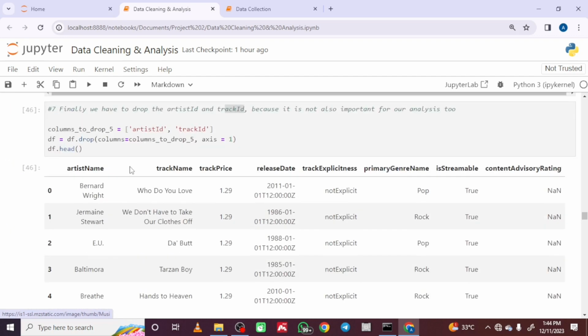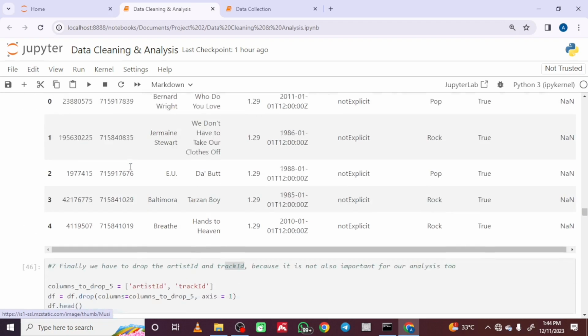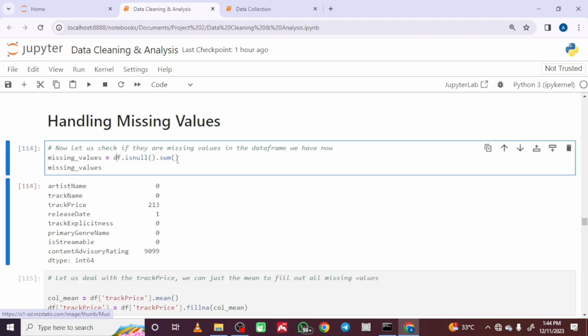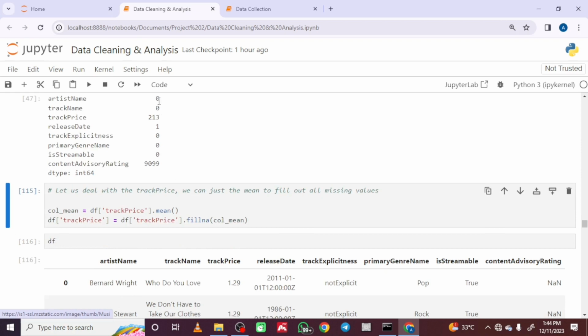I have to handle missing values. Okay. So here's where I start to handle missing values. Now, let us check if there are missing values in the data frame. So this is what I used to check: isnull, and I get the sum of the missing values throughout the data set. So when I run this, I get this. Now we're having 0 missing values in most columns.